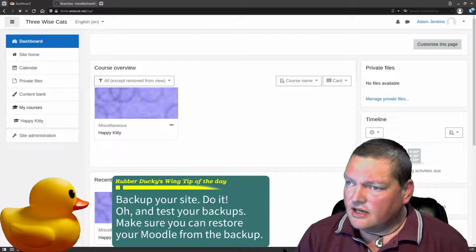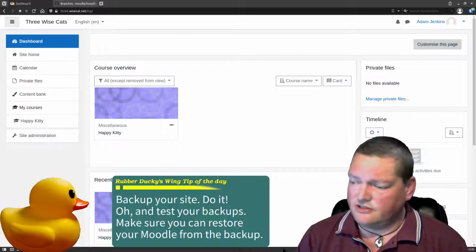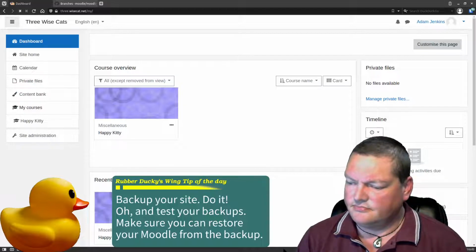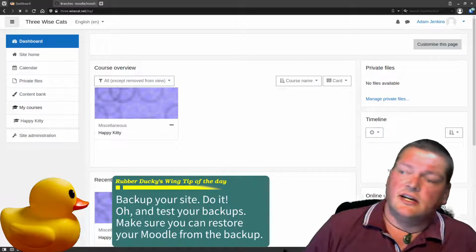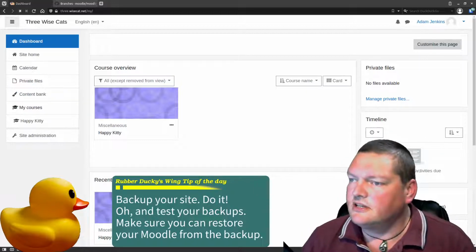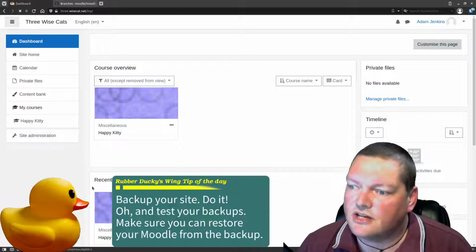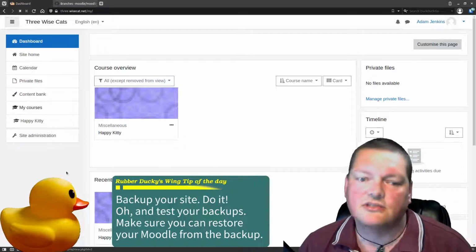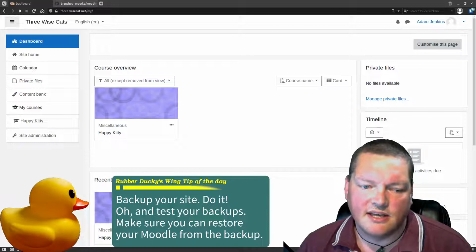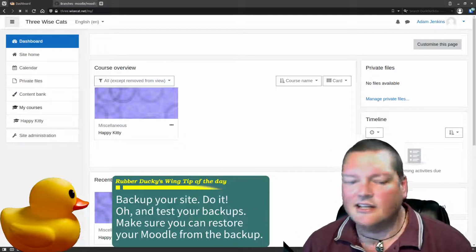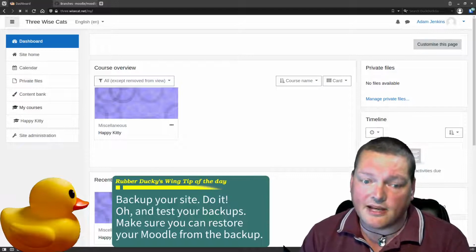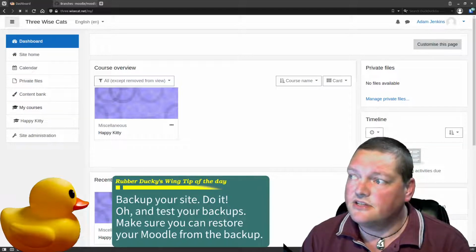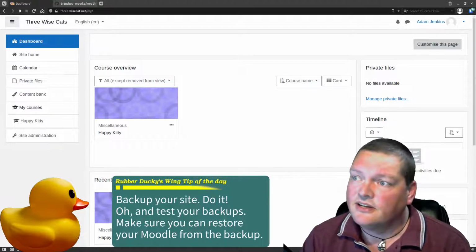Okay, so that's it for PostgreSQL. Definitely on your own server as well, try a few different things. Practice it, rehearse your backups. Like the rubber ducky is saying, make sure you can restore your Moodle from your backup, because this is what will save you.